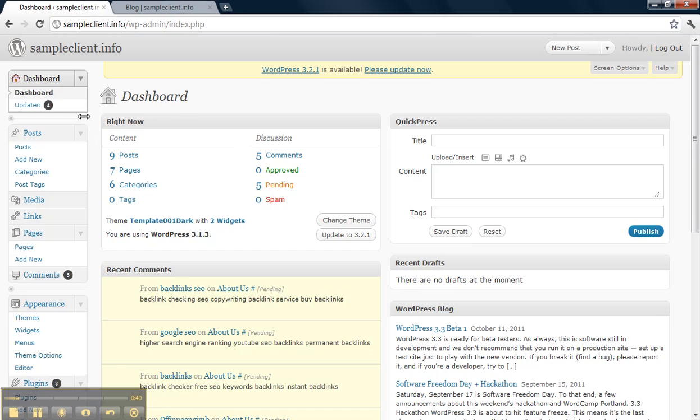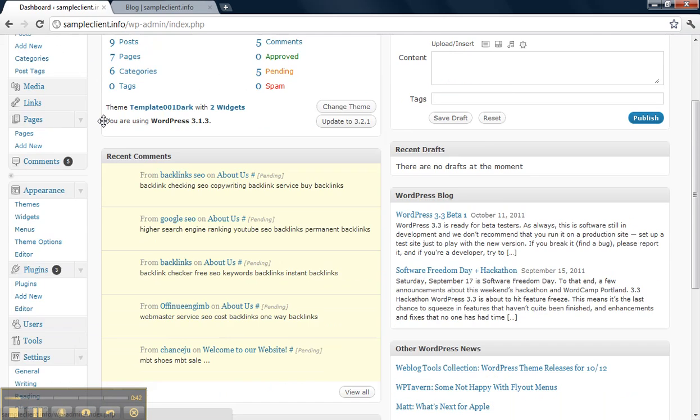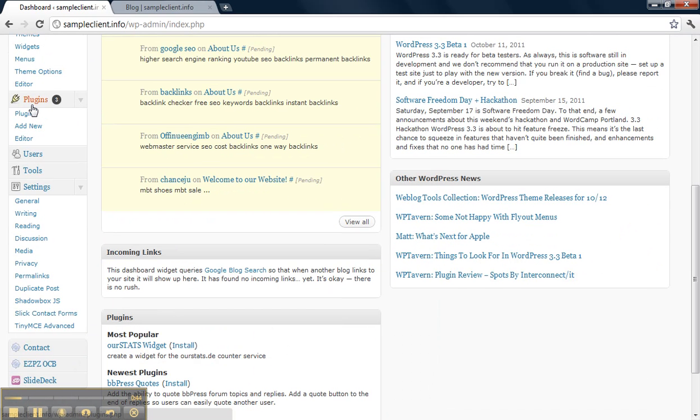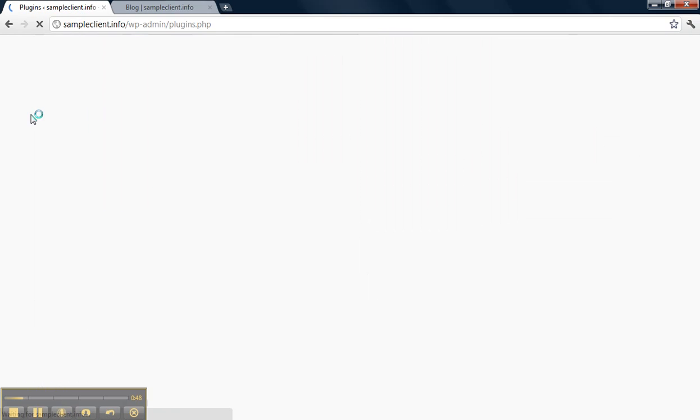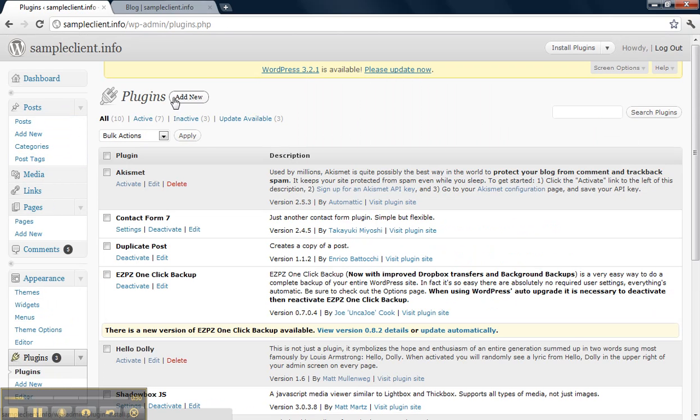So first, go into your dashboard, and down here on the left you'll see plugins. You'll want to click this little drop down and click into this plugins link here, and then you're going to click add new.